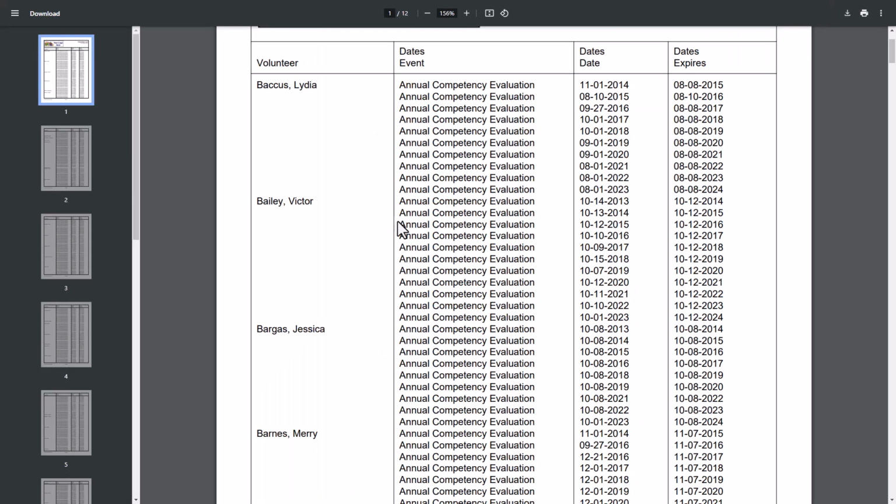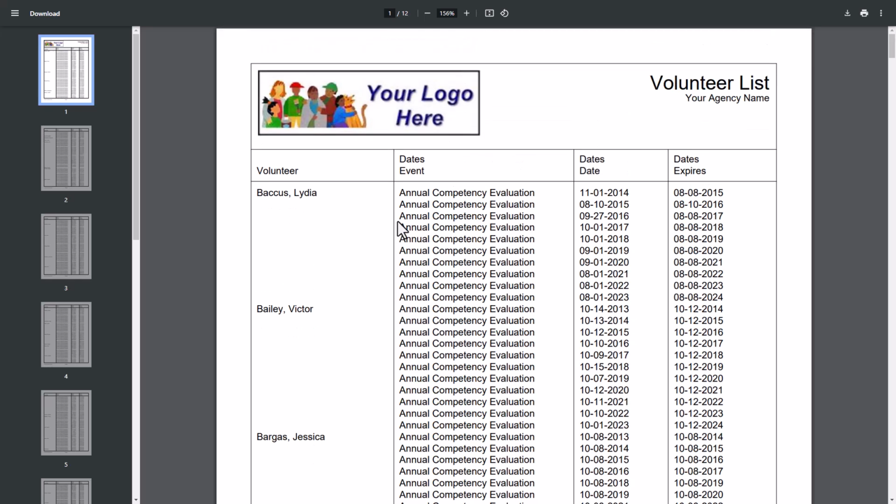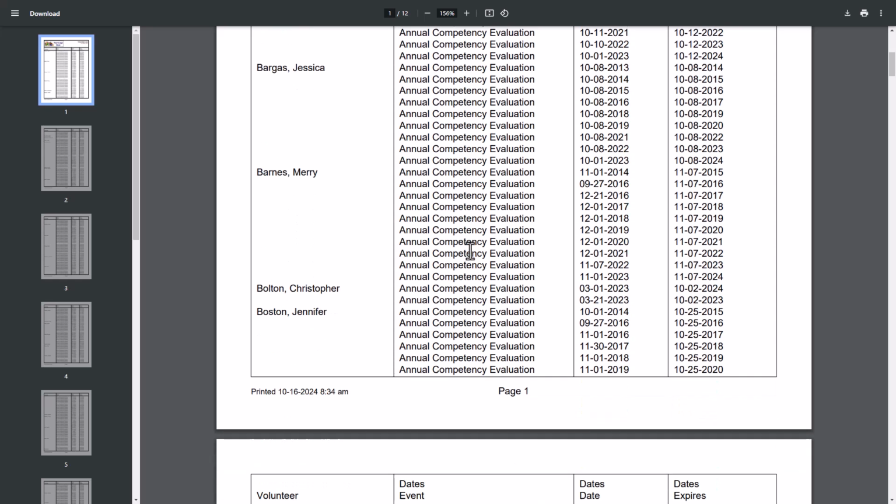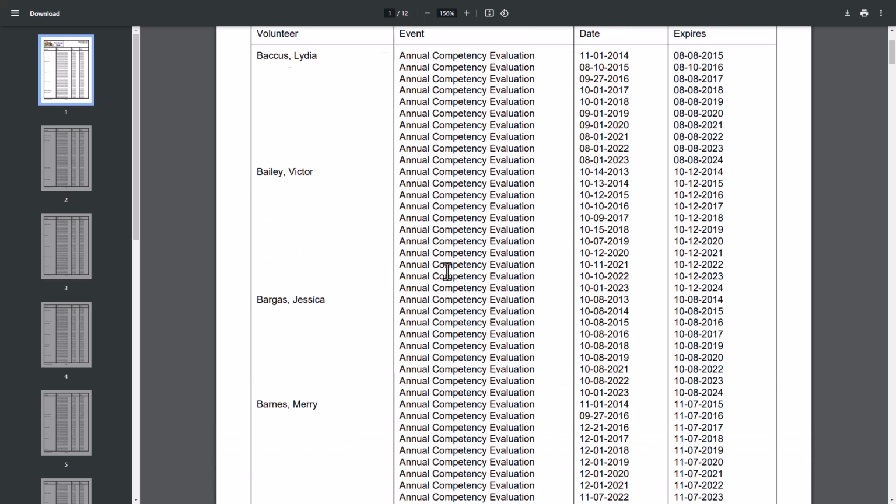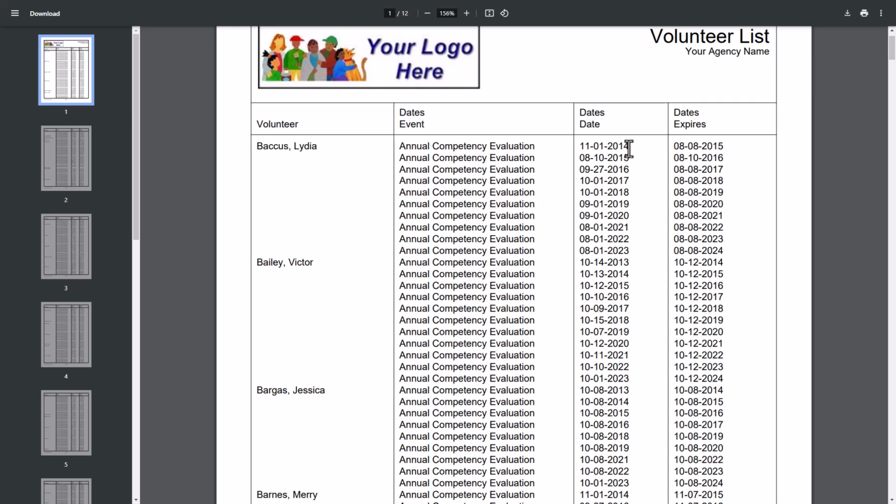Here I might make a couple different changes to the report. You'll notice there's no space at all between the volunteers. You can add a blank line there. You may decide that you don't really need the name of the event because that's the same for every entry here. But we do get volunteer names, the dates that those evaluations were completed, and the date it expires. So I will get each date it was done for each volunteer.